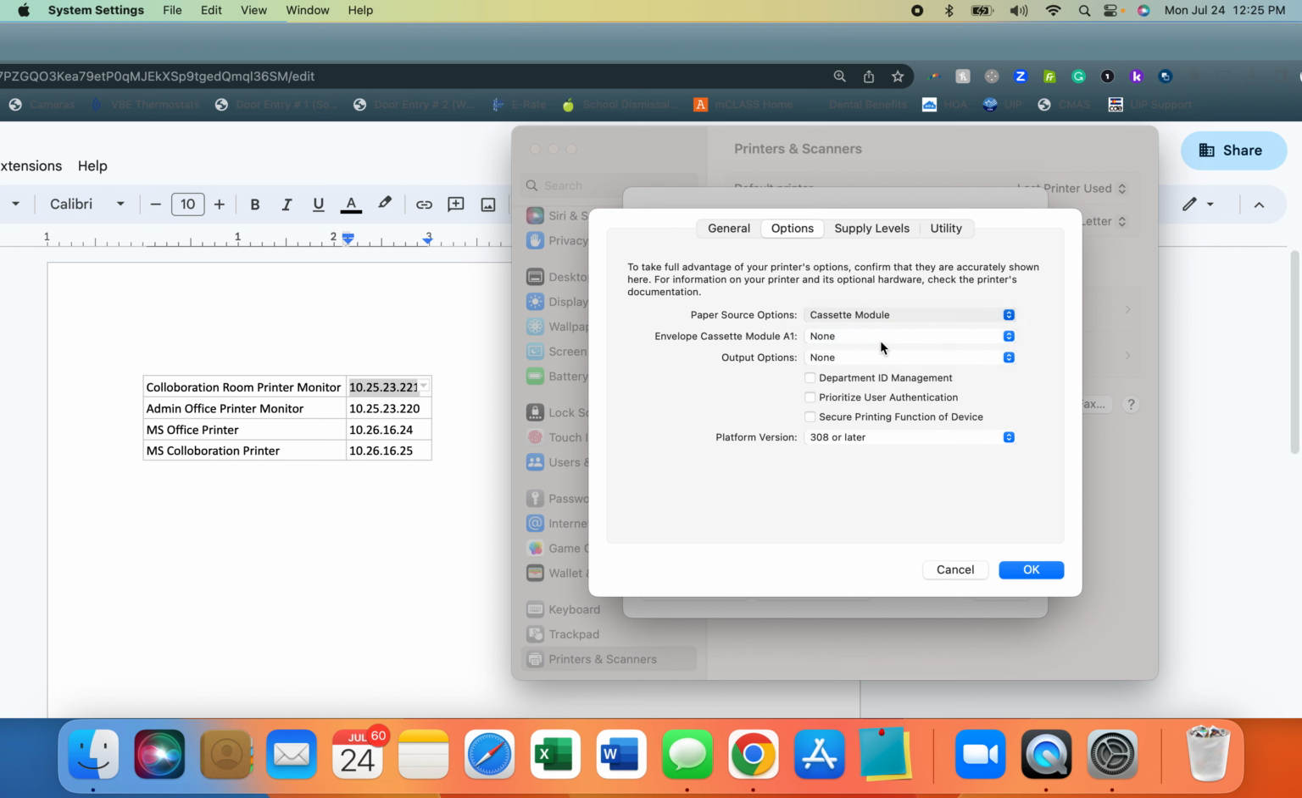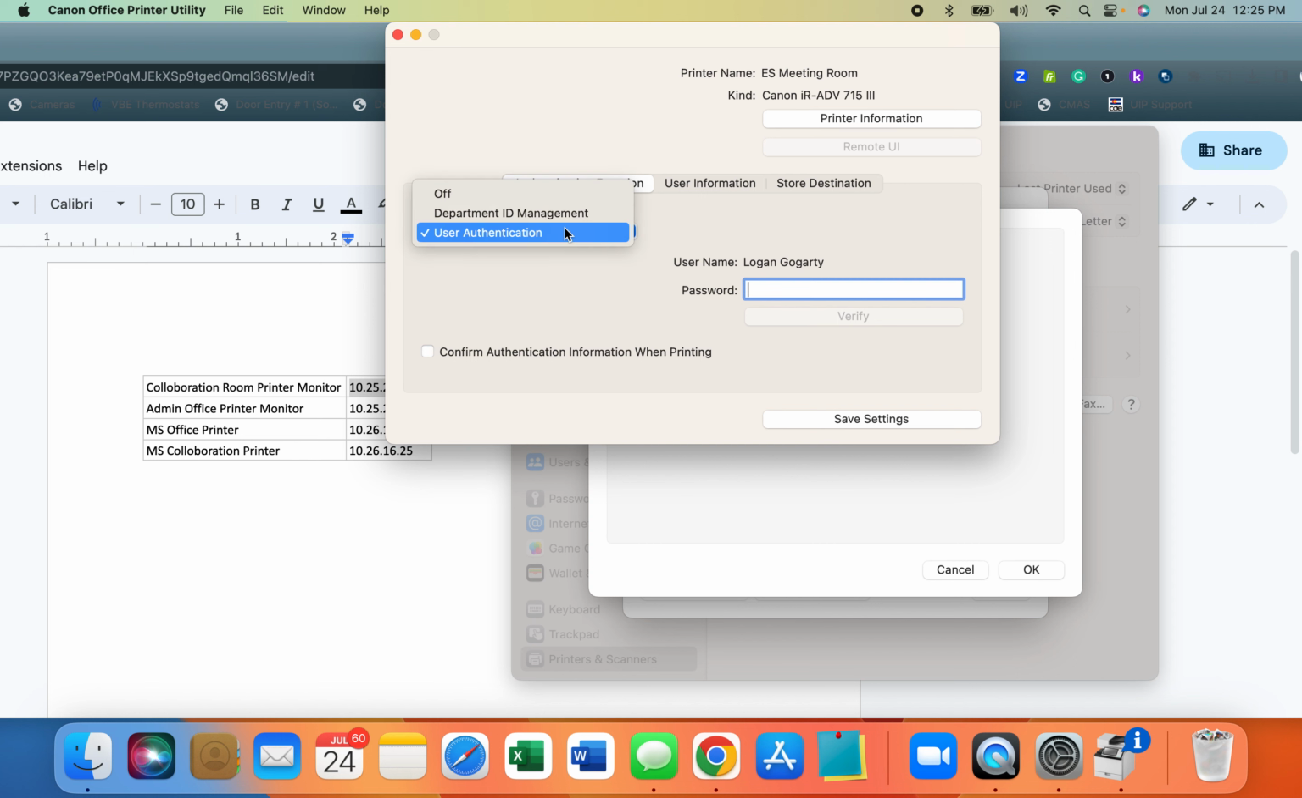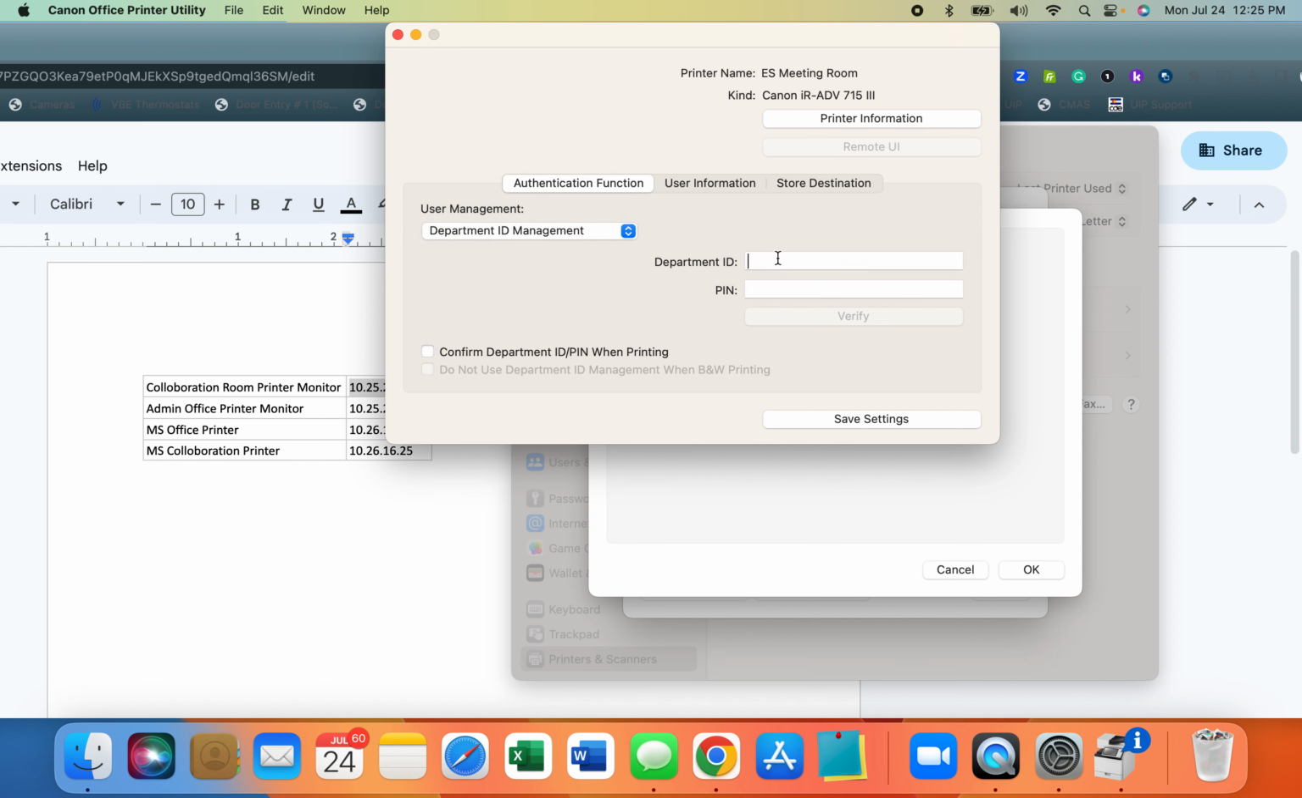So paper source, cassette module, don't worry about the envelope. You can do the inner finisher for the output options, and then you need to select department ID management. And then you can go to utility, and this is where you're going to select department ID management and put in your department ID. I'll just do a generic one for now. And you don't need to confirm department ID when printing, but click save. And even though nothing happens, it's saved and you can close that out.